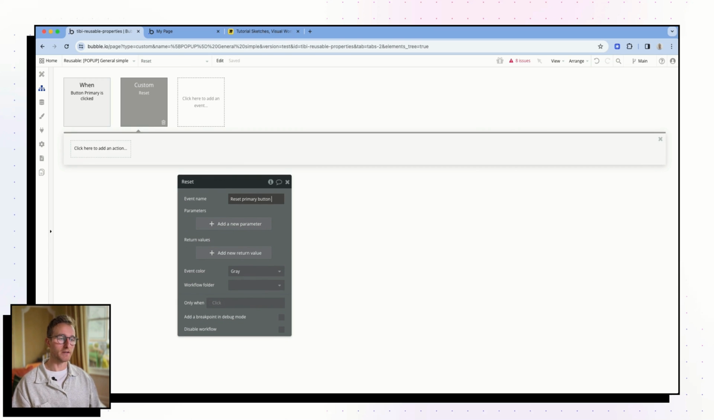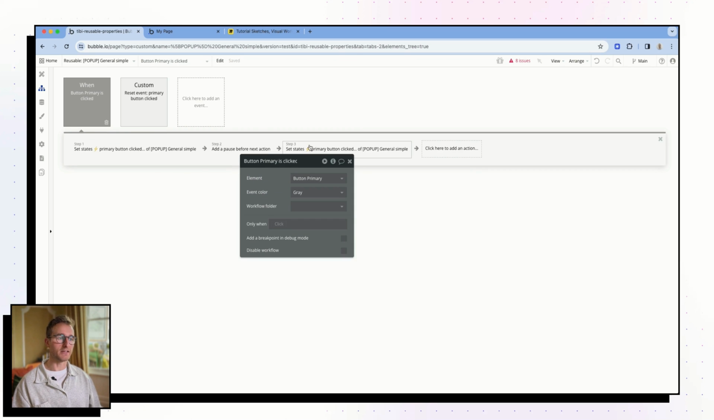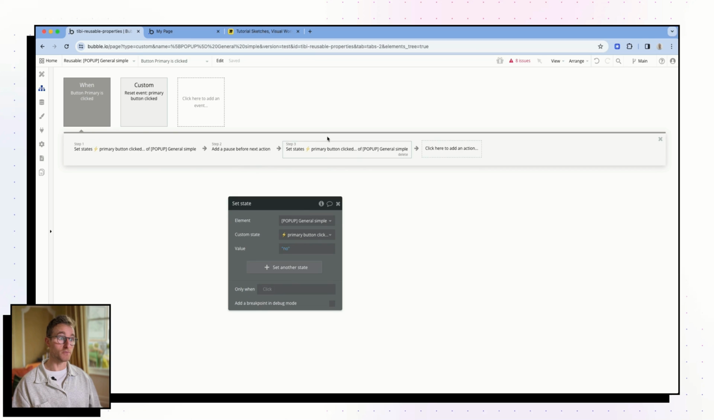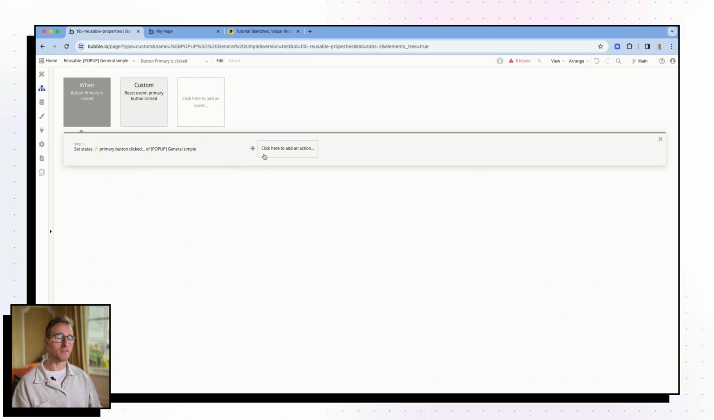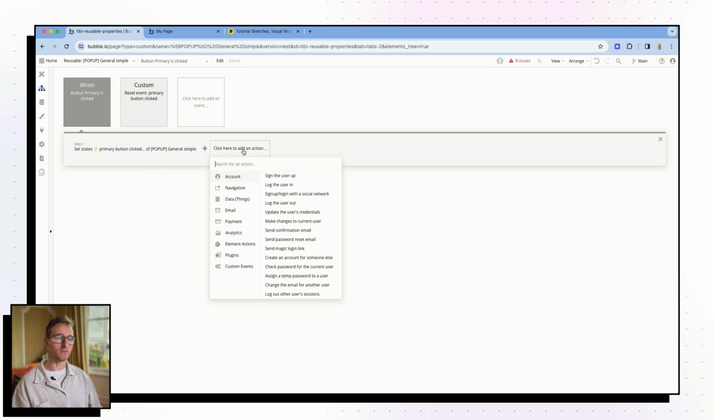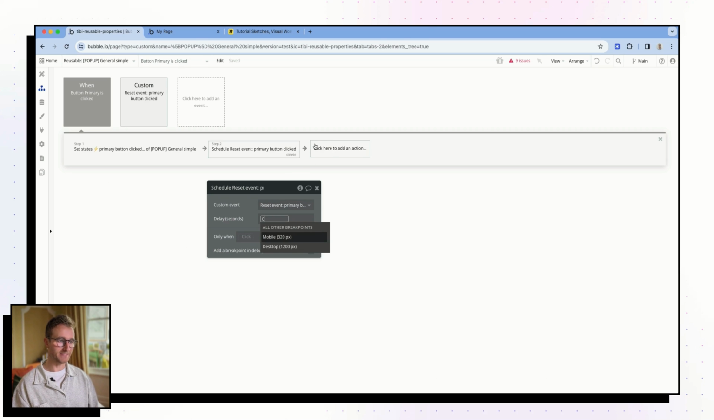the primary button clicked. I'll call it reset event, right? And the only thing that this does is it sets the value back to no, right? So it resets that custom state. And then on the trigger event, what we actually do is we go and we schedule a custom event, not trigger, but schedule a custom event. And we don't even have to give it a delay, right? It can be 0 seconds.